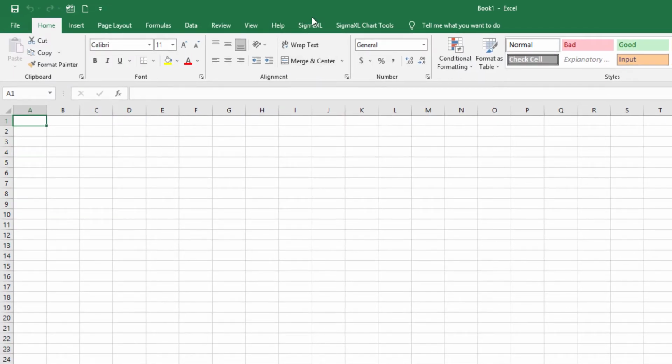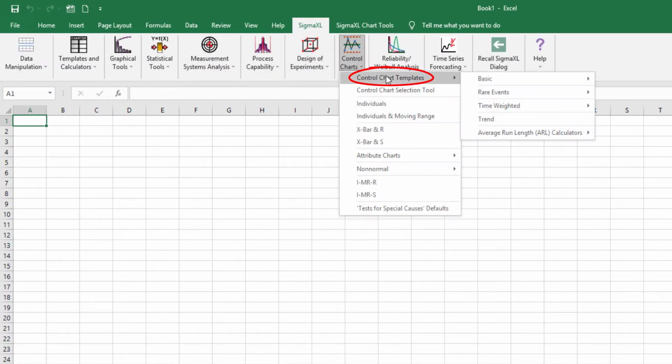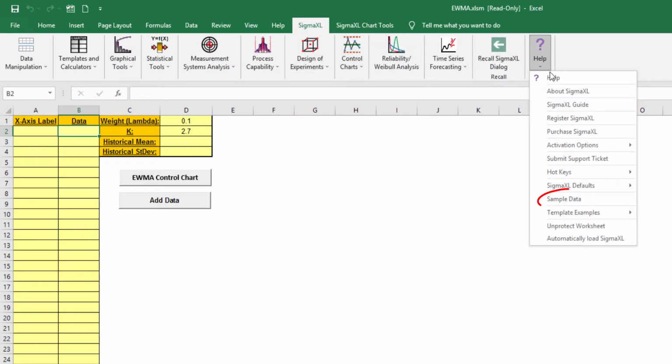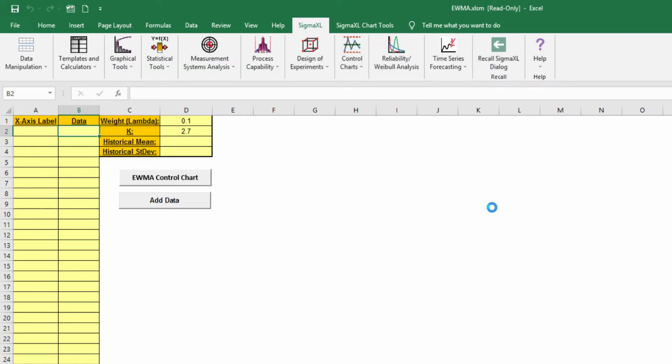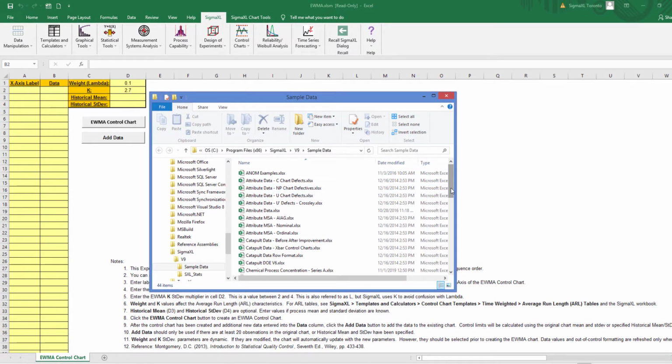To open the template, click SigmaXL, Control Charts, Control Chart Templates, Time Weighted, EWMA. We'll use a sample dataset in SigmaXL called Montgomery Table 9.1. Click SigmaXL, Help, Sample Data, and then find the file Montgomery Table 9.1.xlsx.